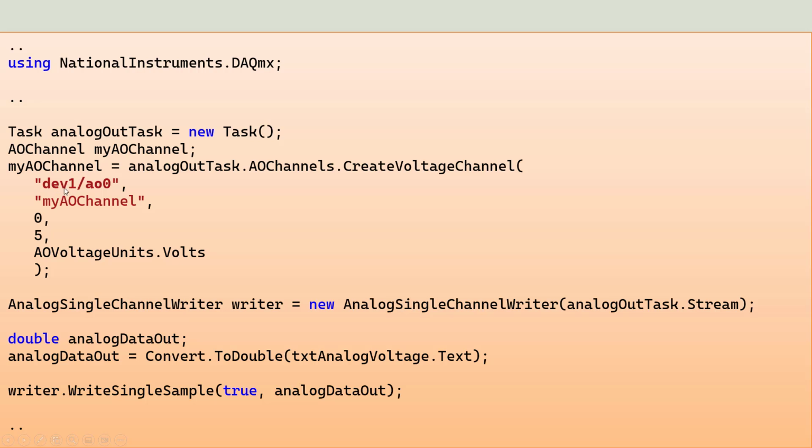And then this is the name of the device. Here we specify the channel analog output 0. Here is the name of the channel that we specified here. Here is the voltage range from 0 to 5, and then the units. And then instead of our reader, we need to create a writer, since we now are going to write a value to the DAQ device.